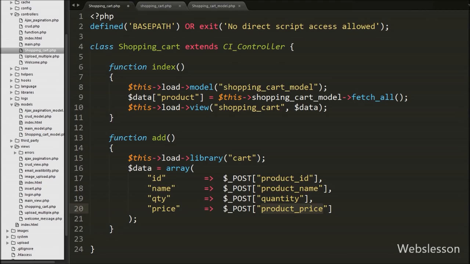These are 4 indexes of Codeigniter cart library, and we should have right and same spelling. If we have miss any index then it will not enter item data into cart and it will display nothing. So these 4 indexes are required in this cart library.